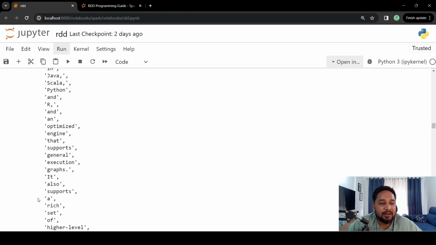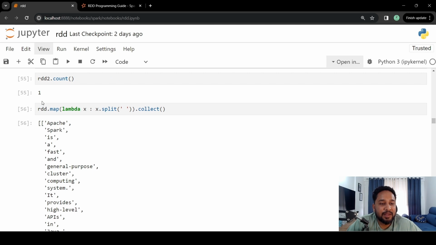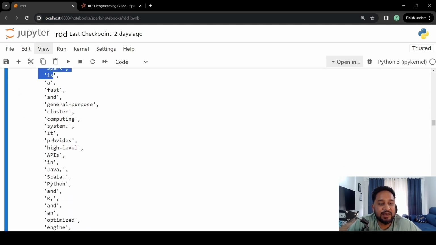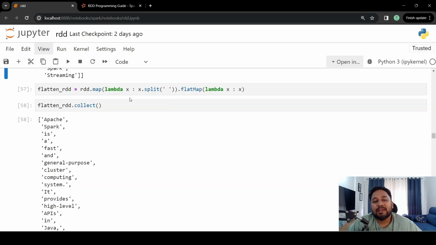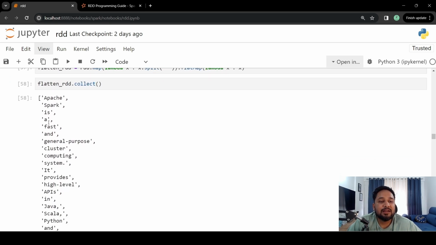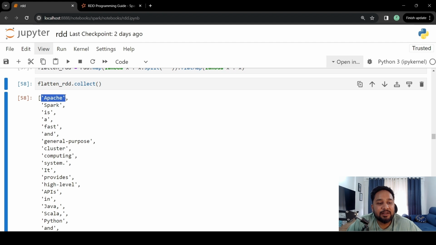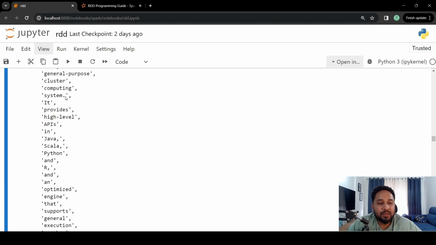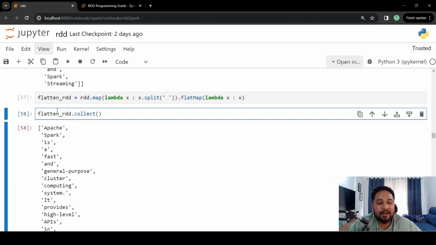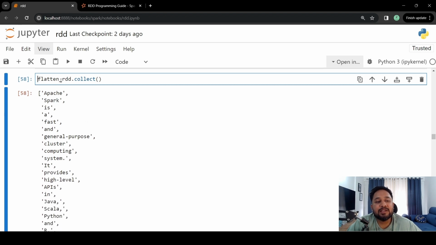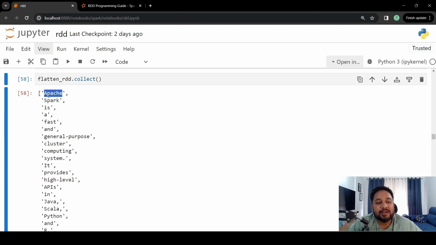you can now see that in the previous example, there was a list of a list like this. So this was only one list that was available. And after applying the flat map, you can now see that each word is a different row in the RDD. So once we have the flattened RDD, we now have separate rows. Each row represents each word in the RDD.